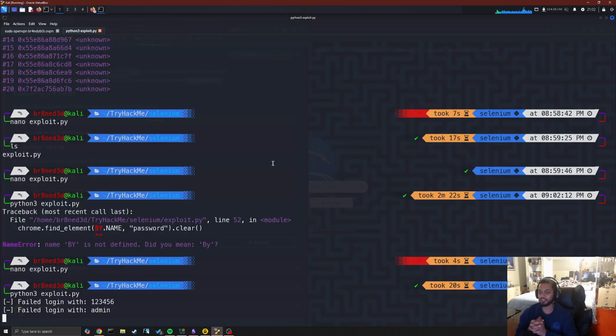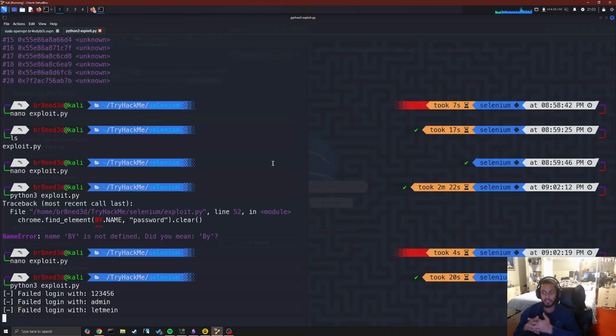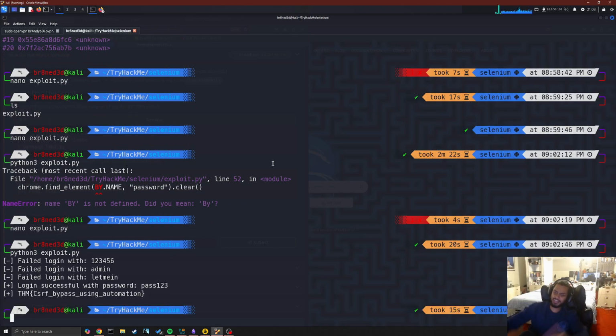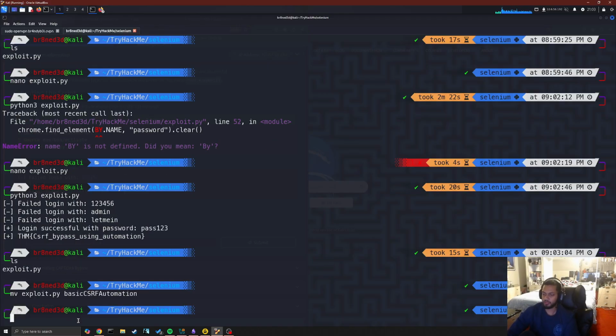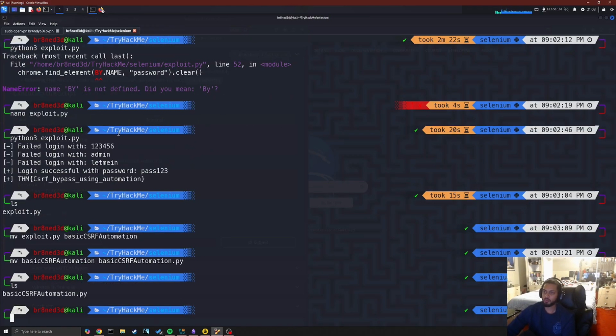So, we're starting to make some progress. I'm getting cooked. Yes, I did it. Actually, I'm gonna rename this to basic CSRF automation. And look, I did it again. Automation. Beautiful. Oh, wait. I actually want to do it to that, that was dumb. Basic to basic dot py. There we go. Excellent. So we got the CSRF.